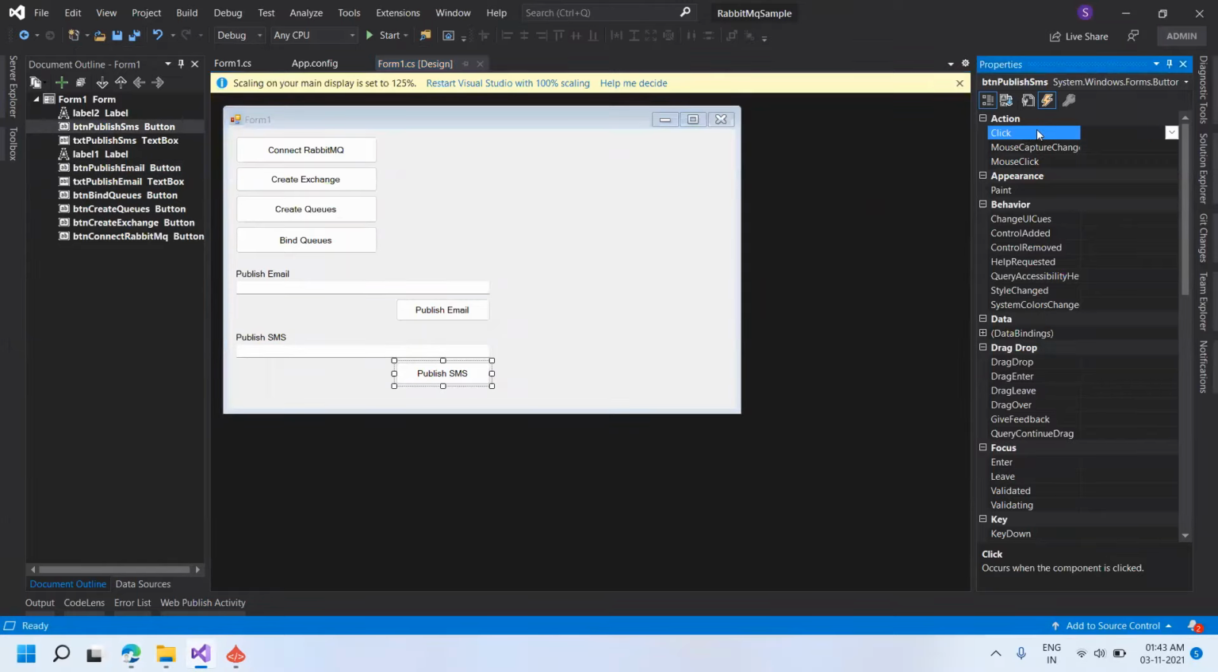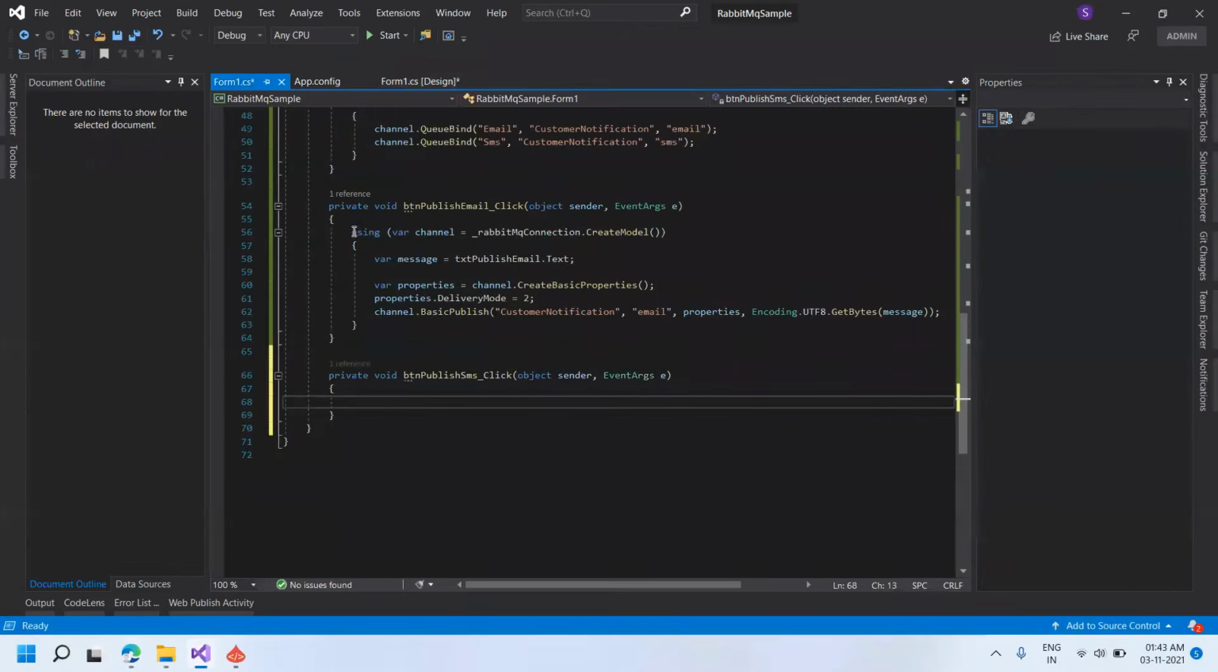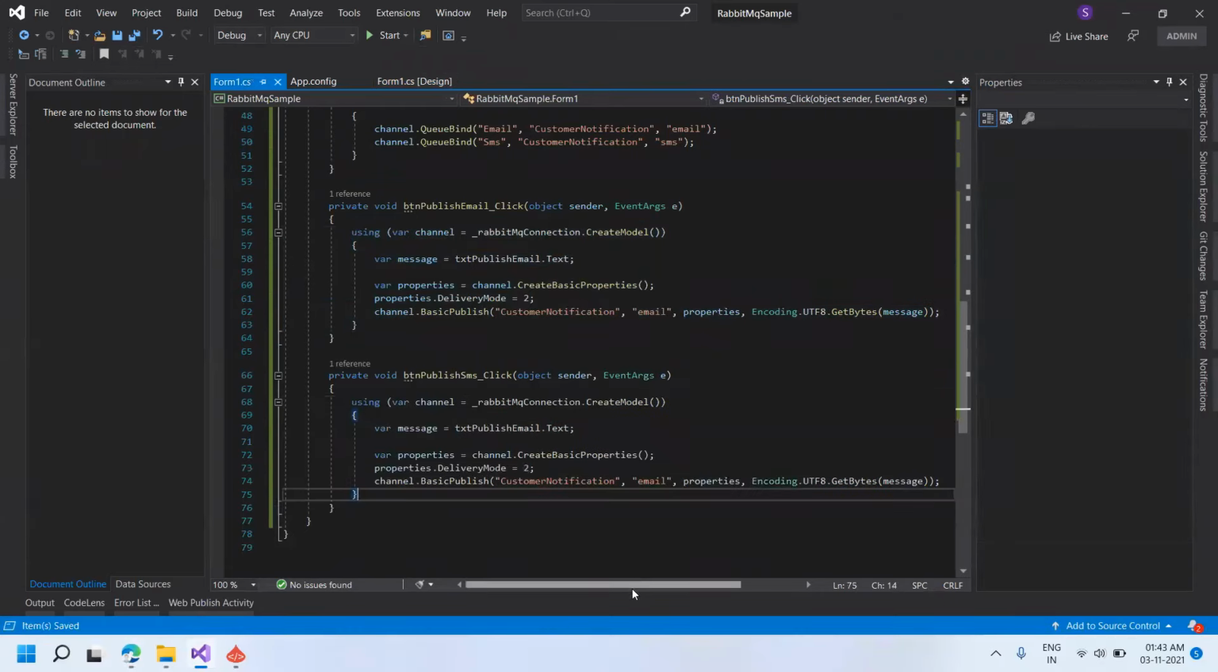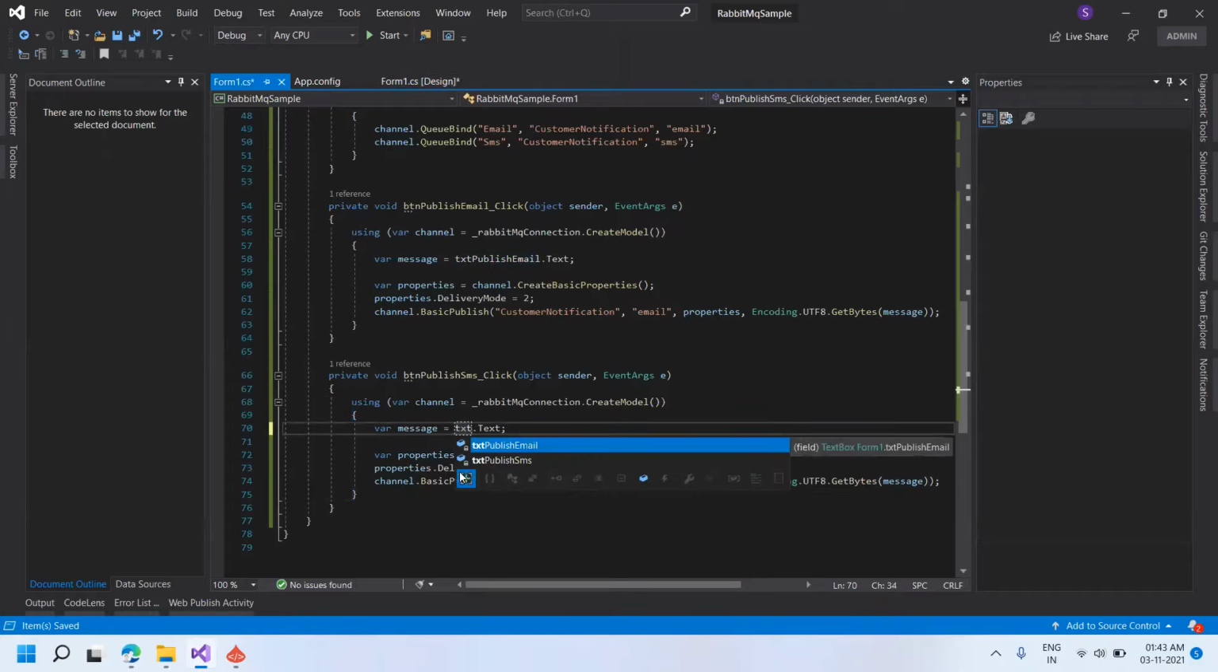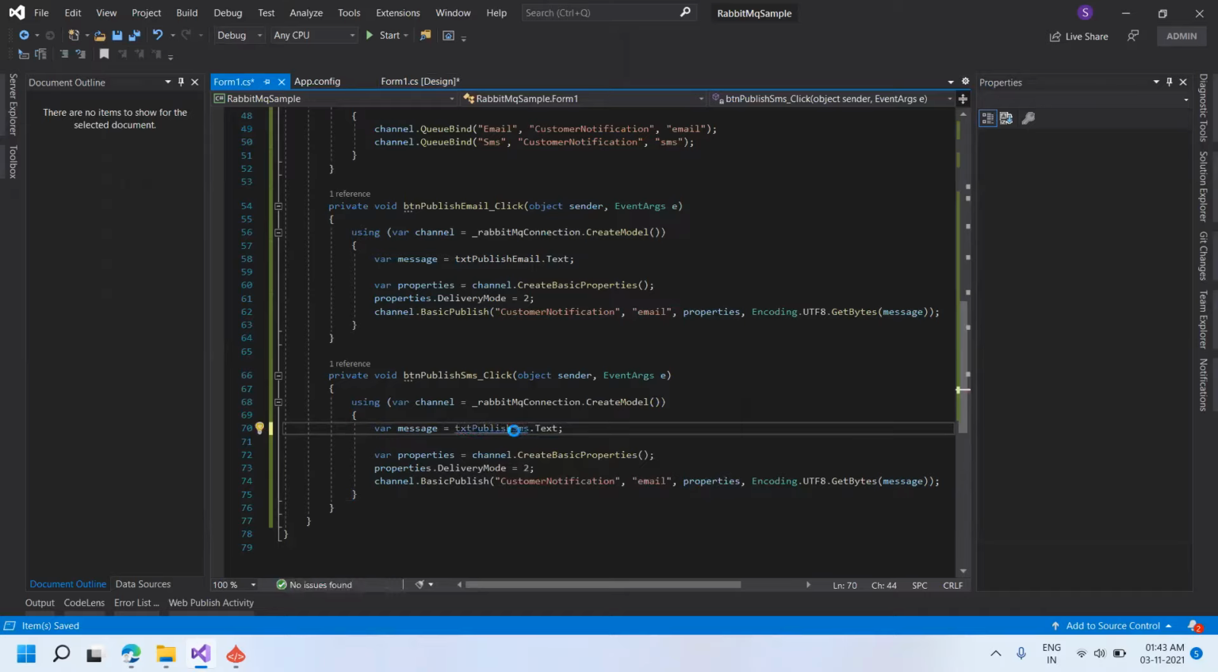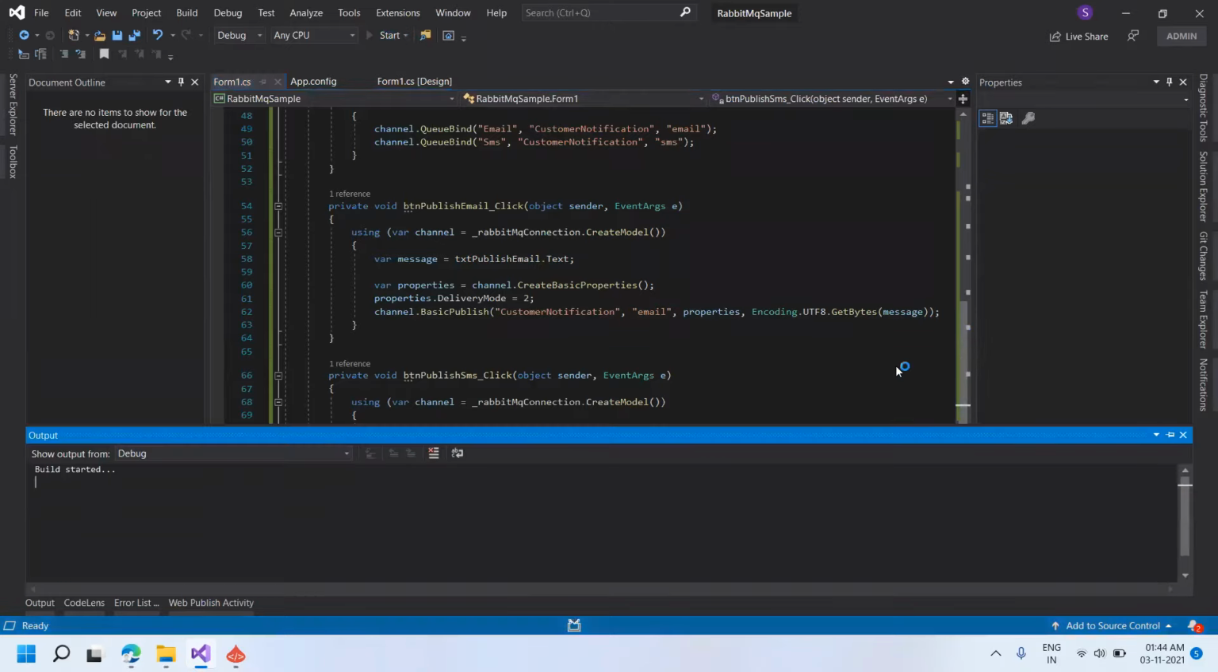we have to provide the click event for publish SMS. So it is the same. We can just copy paste it from here. There are only some small differences. We just need to change the text box name to publish SMS, so we need to retrieve the message from this text box. And also we have to use the routing key SMS. But the exchange name is the same. We are sending the message to the same exchange, customer notification, but the routing key is SMS. Okay. Now I'm running it.